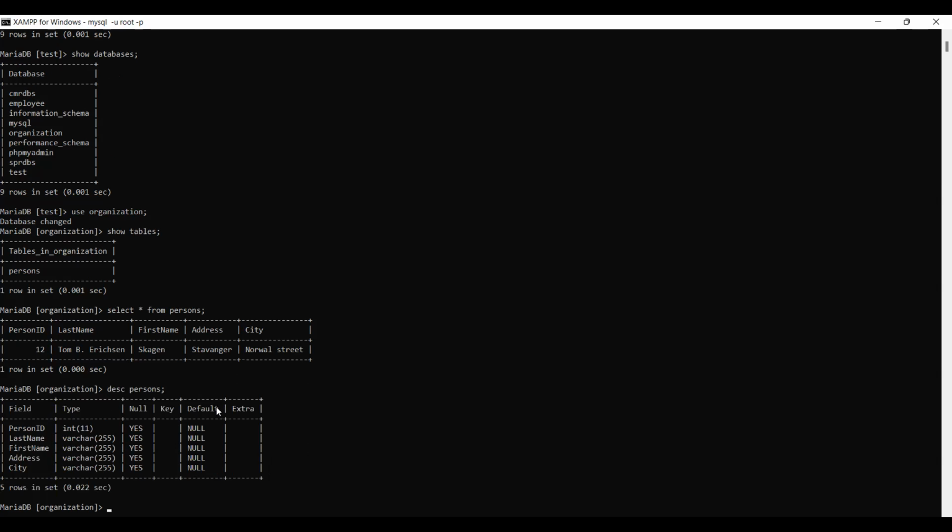Okay, now I'm using the query DESC. D is nothing but describe. Describe, then give a space, then you can give your table name. It will describe what type of data type you are using in your fields.